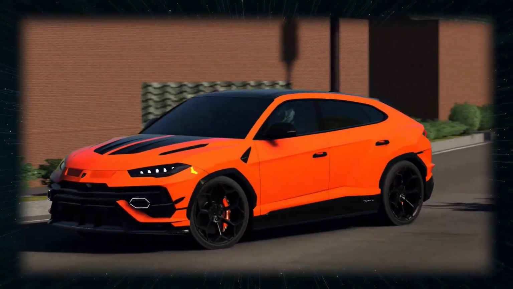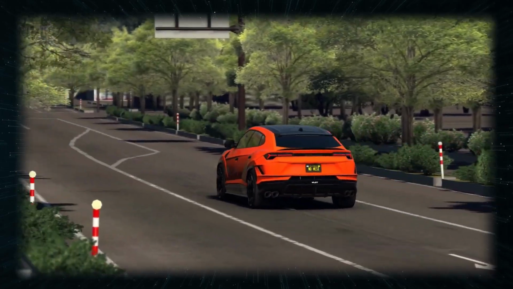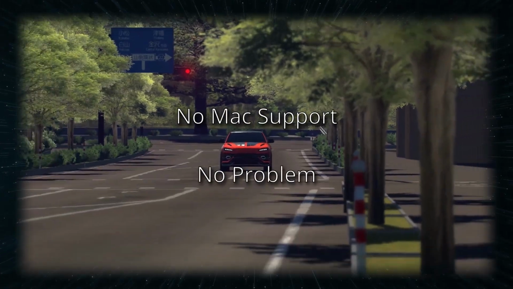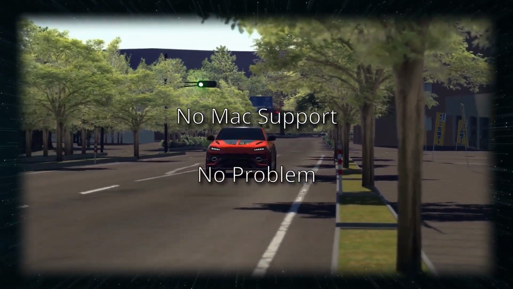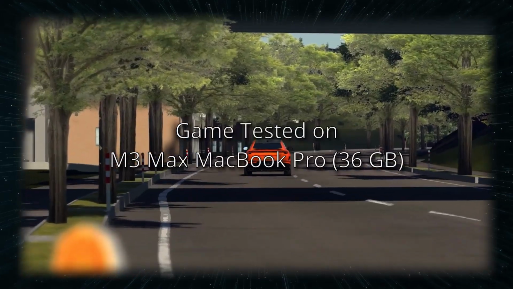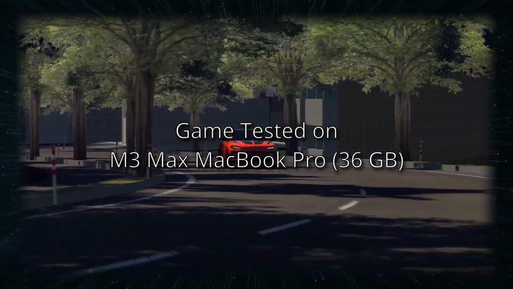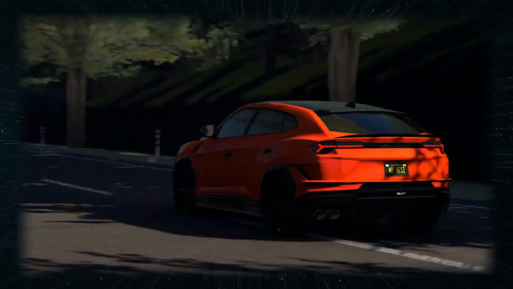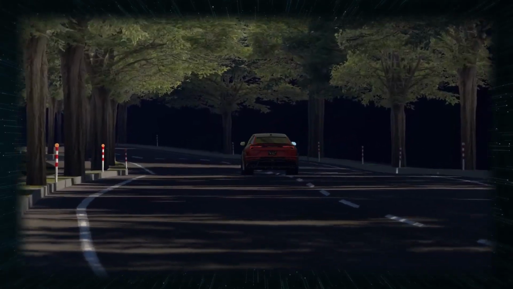Assetto Corsa is a hardcore sim racer with laser scan tracks, fussy physics, and a big mod scene. There's no macOS version, but that doesn't stop us. I'm using an M3 Max MacBook Pro with 36GB to test different workarounds and share my experience. I'll cover each tested method, starting with the two that I recommend the most.